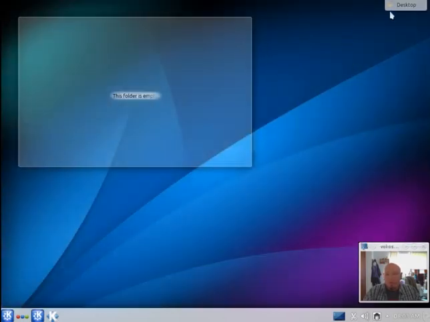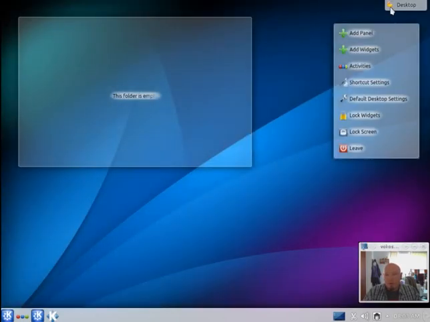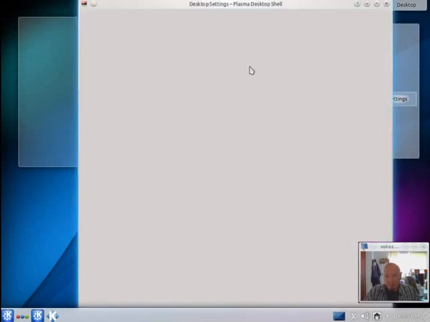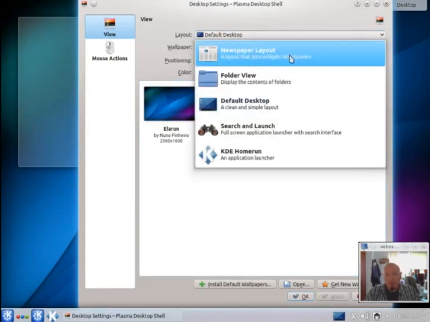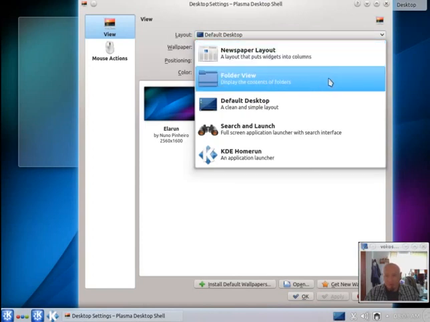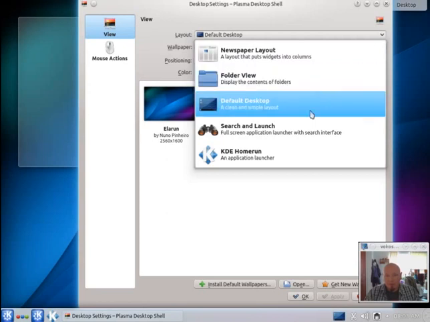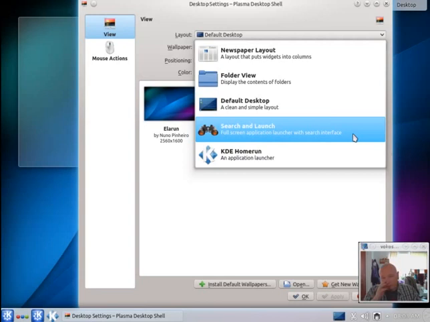So we want to go to desktop and go to default desktop settings. It'll bring this nice little thing up. Now you have the layouts, and this will switch to containments. You can have newspaper layout, which puts widgets automatically into columns. Folder view, which is contents of folders. Default desktop. Search and launch. Now search and launch was what was originally released as the netbook version.